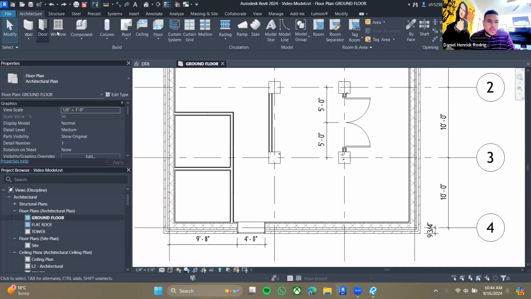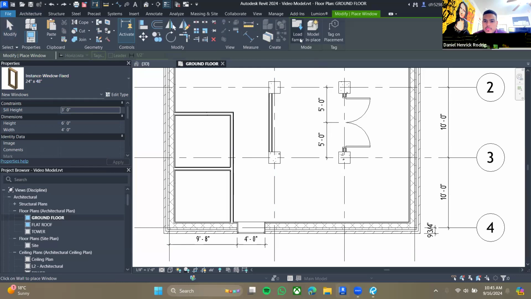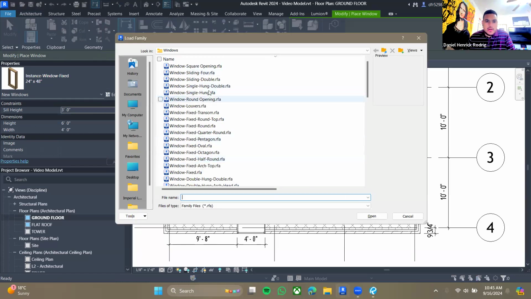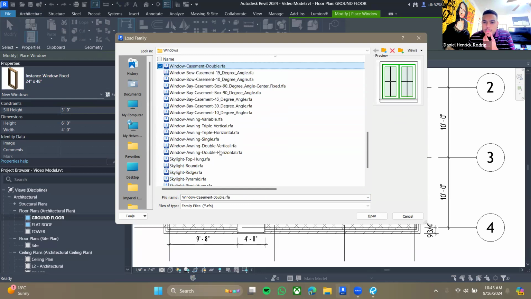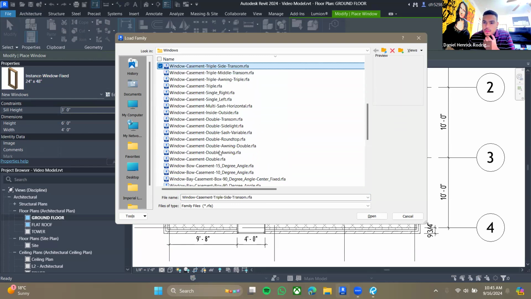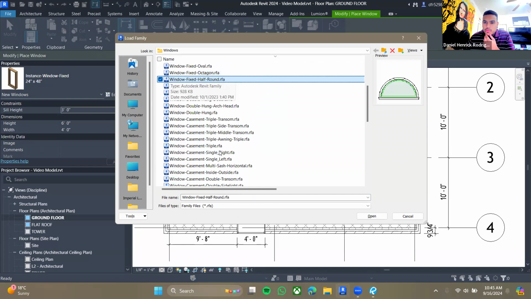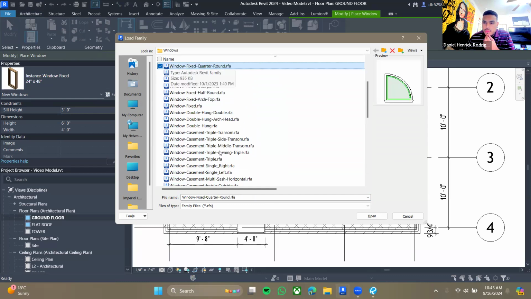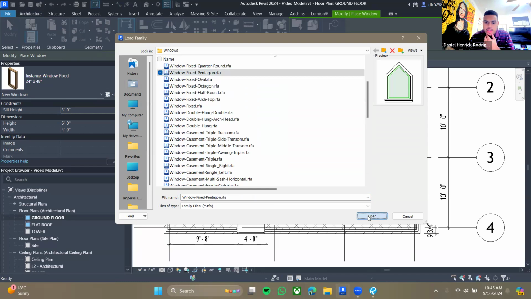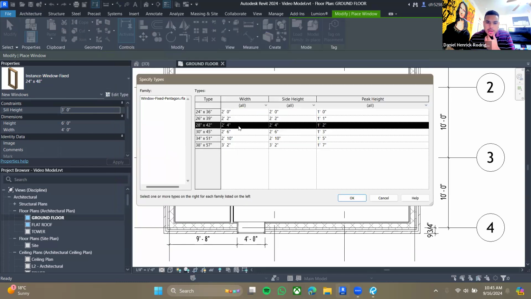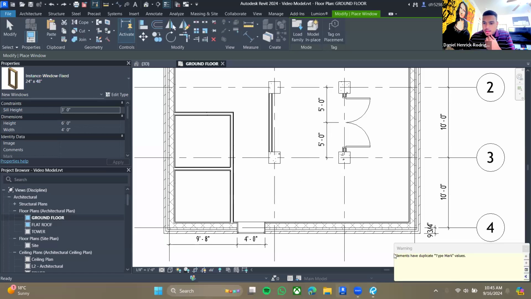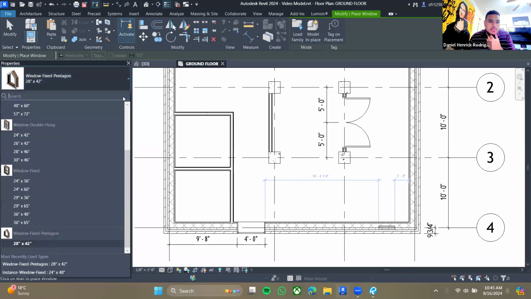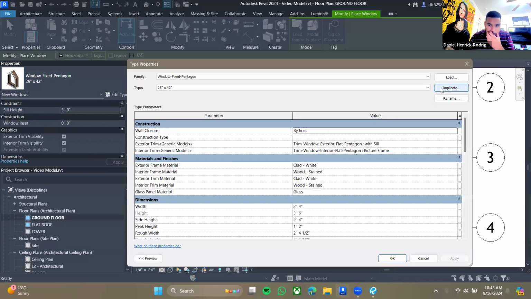And if we go take a quick peek at it, I'm not going to do it, but I'm going to show you guys if I load family here. I don't know where this one is, so let's take a peek and look for it. Oh, there it is. Window fixed pentagon. And honestly, I'm just going to load whichever one in because we're going to edit it. Okay, and I recommend that you guys duplicate when you create yours.